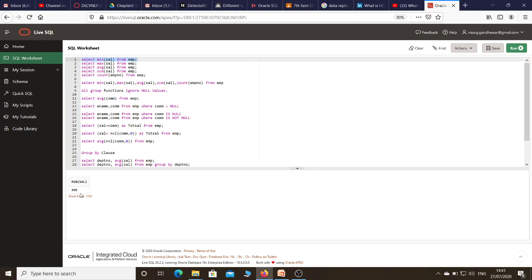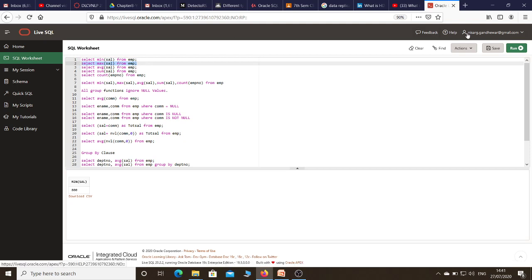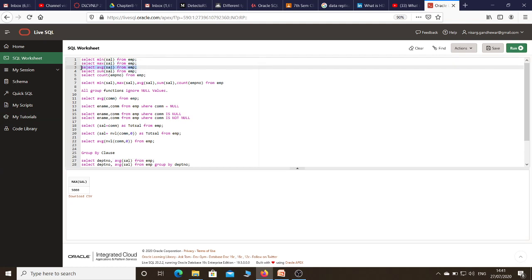Similarly, suppose I want to find the maximum salary paid to an employee. I just need to replace this min function by max and run it. So I will get 5000 as a value. 5000 is the maximum value and 800 is the minimum value. Now next, suppose I want to find the average salary paid to employees by all companies listed in the employee table. Simply I will make use of the average aggregate function. It is going to show me 2073. This is the average value.